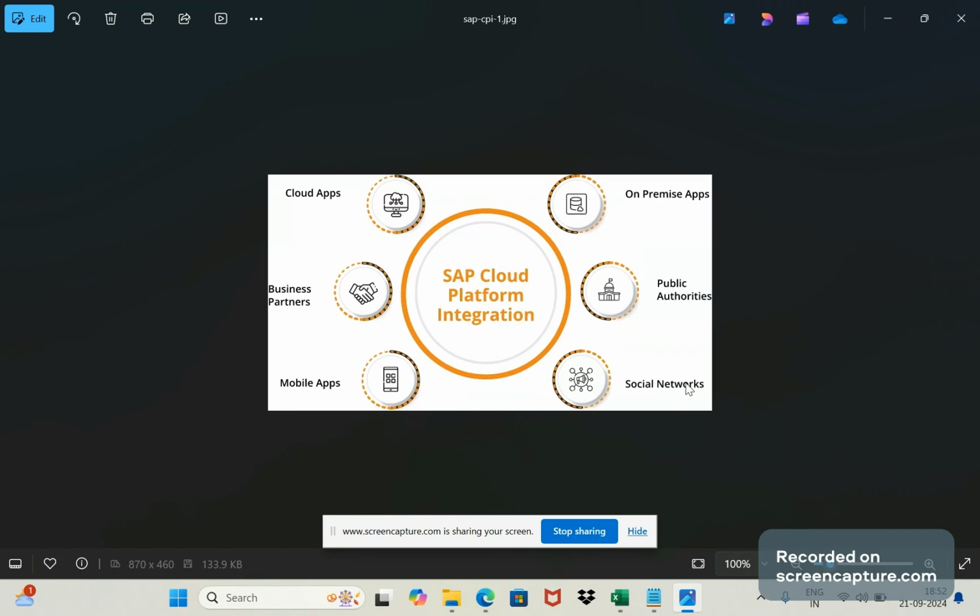Moreover, this cloud integration is used not only with non-SAP systems; it can connect to on-premise apps, cloud apps, business partners, public authorities, social networks, and mobile apps. So for any app or network apart from SAP, we can definitely use this SAP cloud-based platform integration. This is simply about SAP CPI.